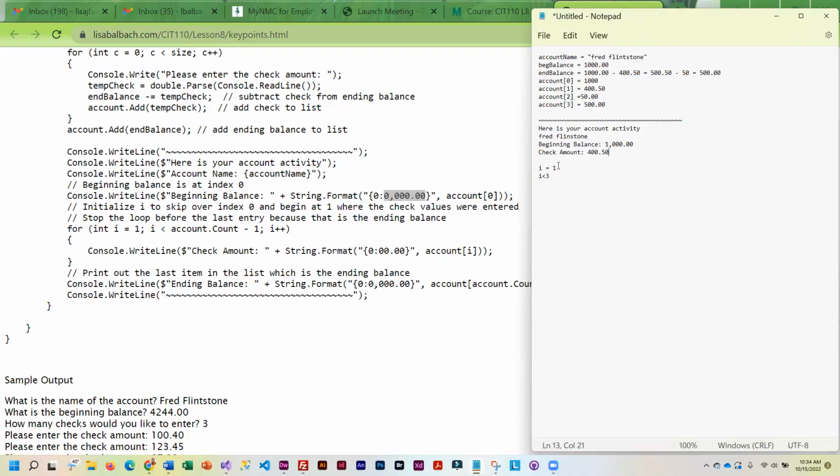Right, then we go to the top of the loop. I changes to a 2. Okay. And so 2 is still less than 3, right? So we do this again. And now it comes up here and it's retrieving 50. Okay, then we go back to the top of the loop, add 1. Now I is a 3. Is 3 less than 3? No. So it falls out of the loop.